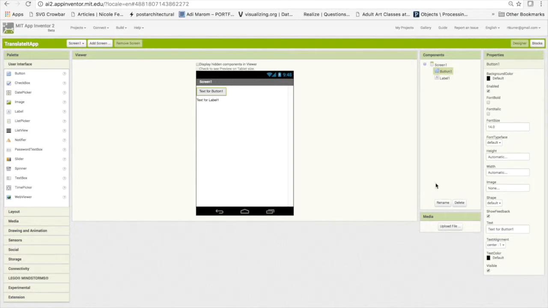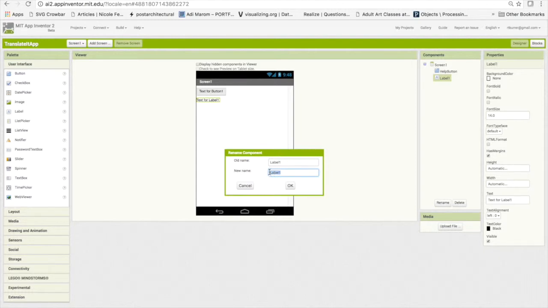So first off, I'm going to rename my button, and I'm going to call it the help button, using again the camel case. So I have the first letter of each word capitalized, so this makes it easier for me to understand what this button is for. So it's a help button. The label, I'm going to rename it translate label. So that's the translated label. So after it's been translated, it's going to appear here. So I'm just going to go and click OK. So I have here help button, translated label.